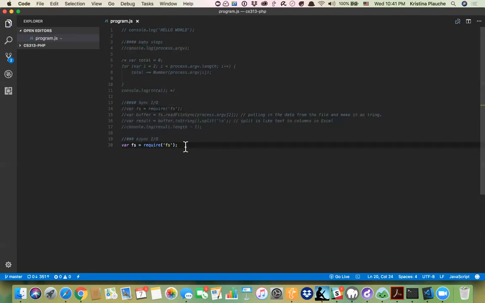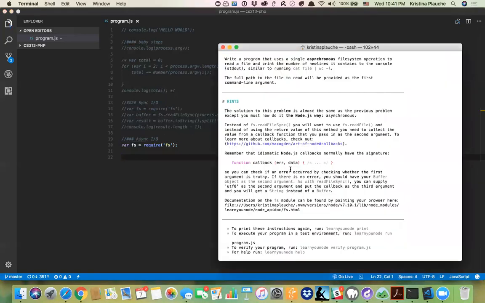So your callbacks are like having your little minions do a bunch of different things for you. You have one boss function, and then all the functions inside are your little minions that are nested. In the terminal, where it says, remember, the idiomatic Node.js callbacks normally have the signature function, callback, error, data, and then we make a function.